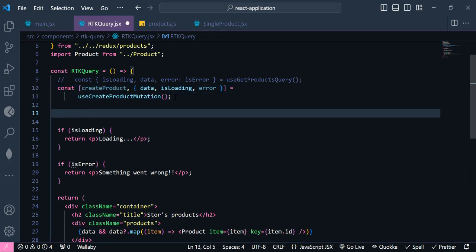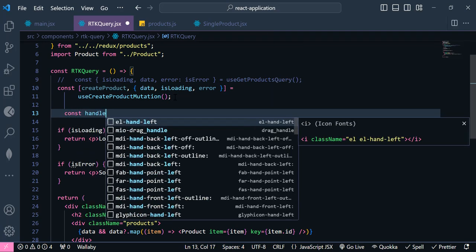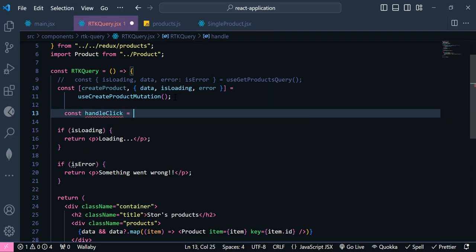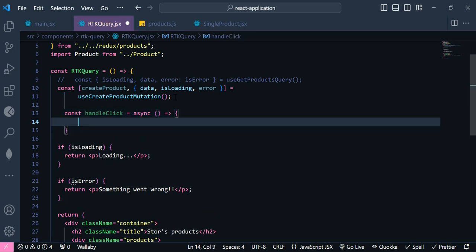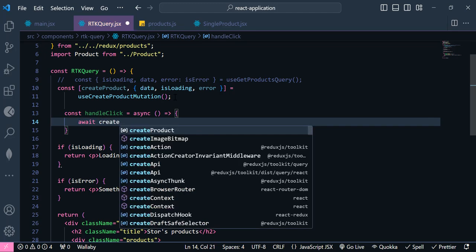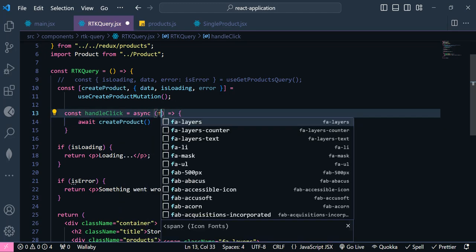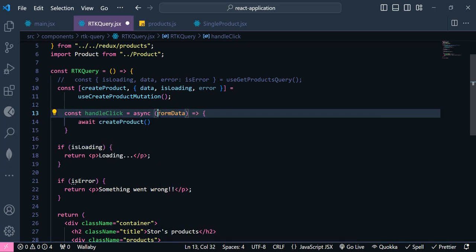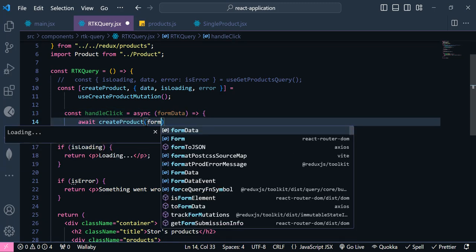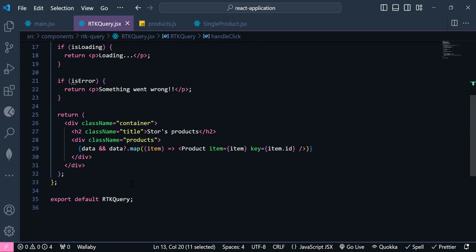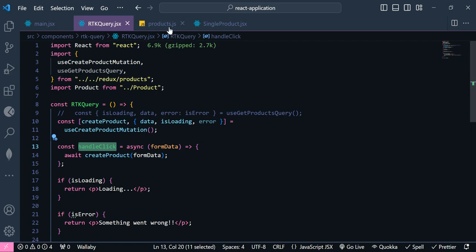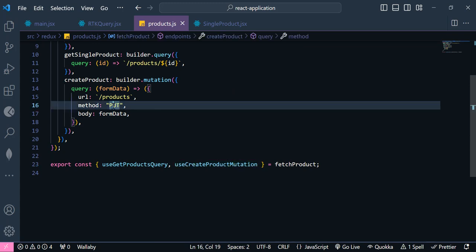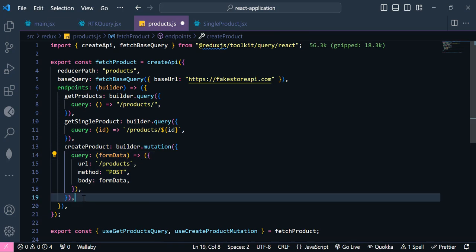Now down here, we need to make a new function. I'm gonna call this handle click. It should be an asynchronous function. Okay, and all we need to do is just write await and create product. From here you can get the form data. Okay, and just write form data here. Now you can set an on click to a button, and that's how you can make a put request, or let's say post request.